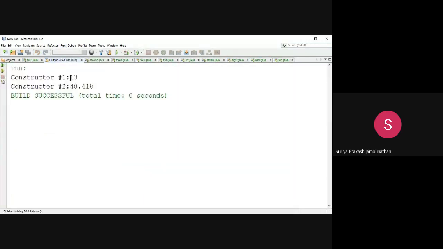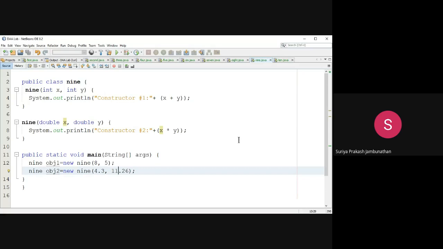The first constructor displays the output as 13. The second constructor displays the output as 48.418. So this is said to be constructor overloading. I hope you understand this program. Constructor overloading means the same constructor name with different parameters.